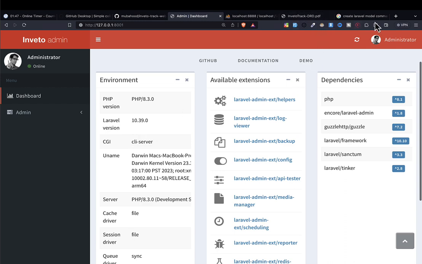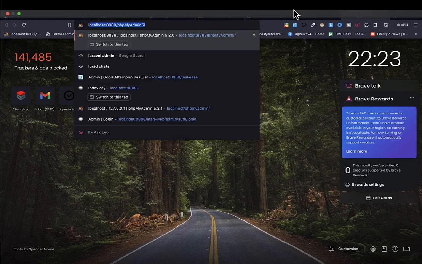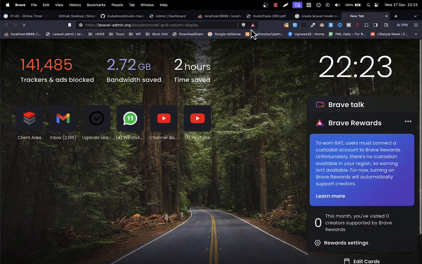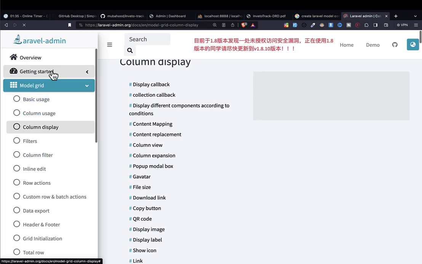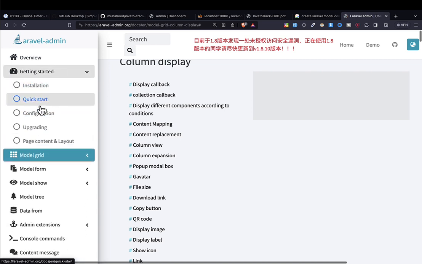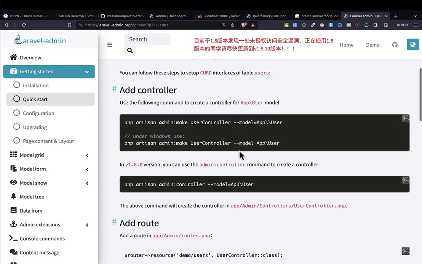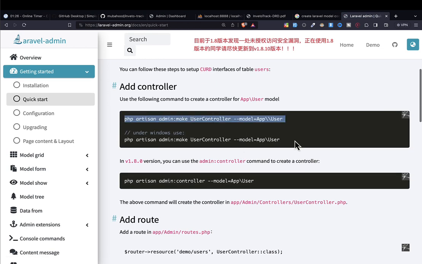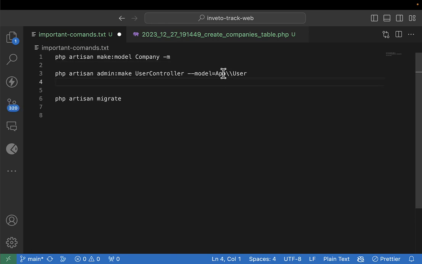So to create a controller in Laravel admin, they have a terminal. Come here to get started, and then come here to quick start, and you'll get this function here for creating a controller. So this is a controller. It is going to be a file that we are going to be using to manage a specific model.